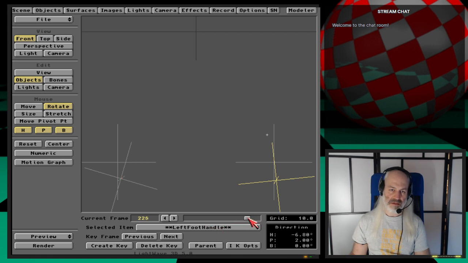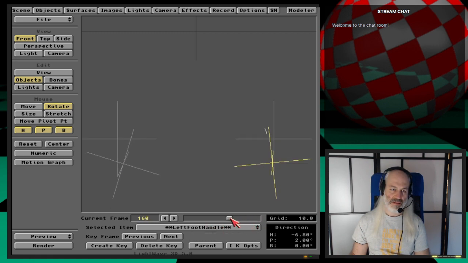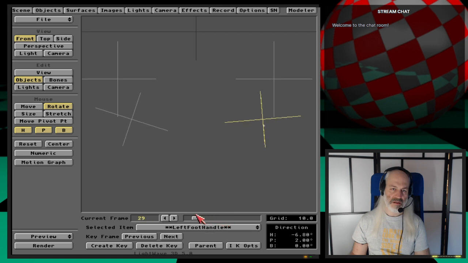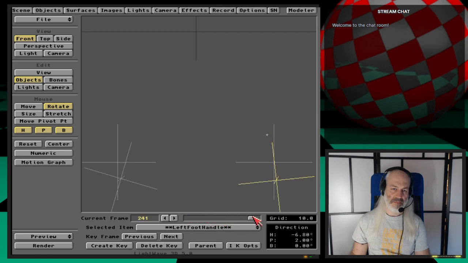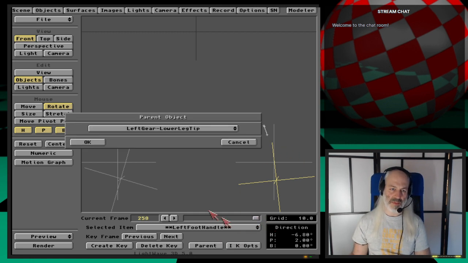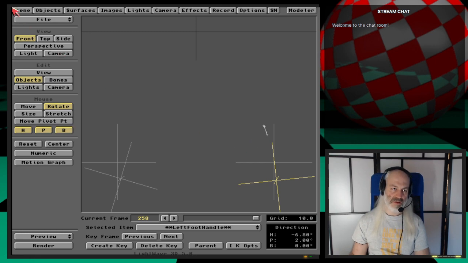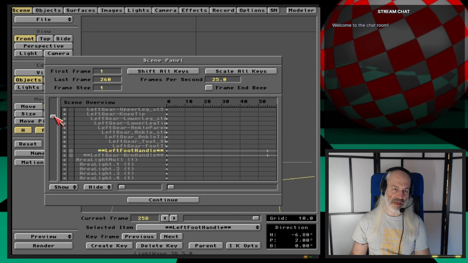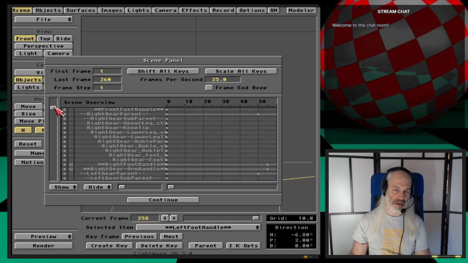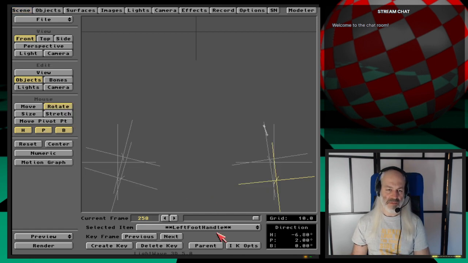I mean, there's something wrong here. So it goes here. So let's see now. Left foot handle, what is its parent? Left gear, lower leg tip. Okay, so let's go to left gear, lower leg tip, unhide that. And go to right gear, lower leg tip, and unhide that as well. There.